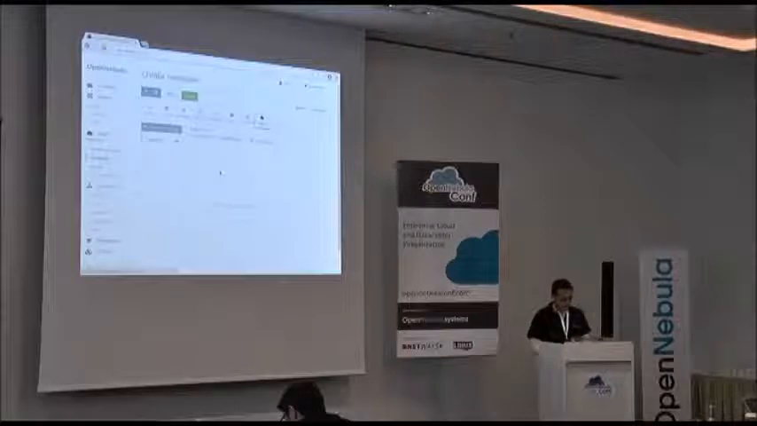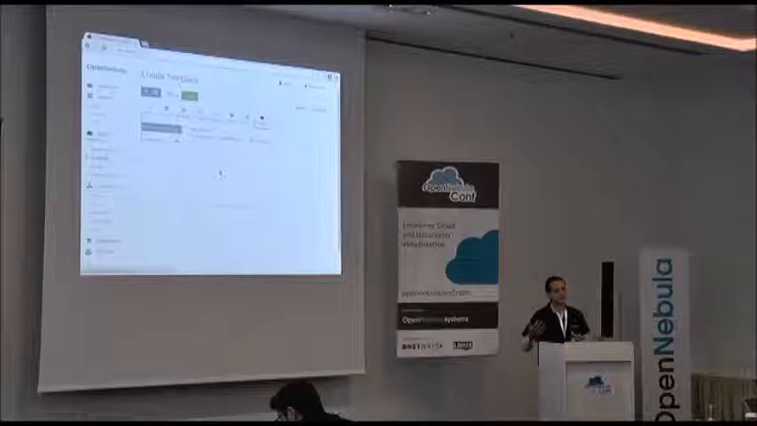So far, this can be too complicated, right? If you have to define all these things, at least you have to be trained for that, and you have to have the knowledge of doing that, right? So that's the other thing that we've been improving in OpenNebula during the last year.